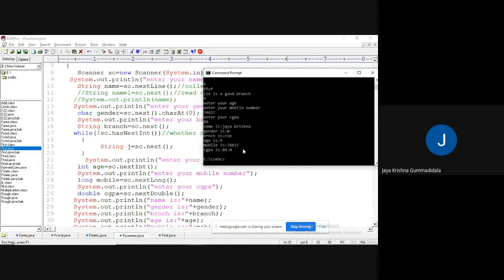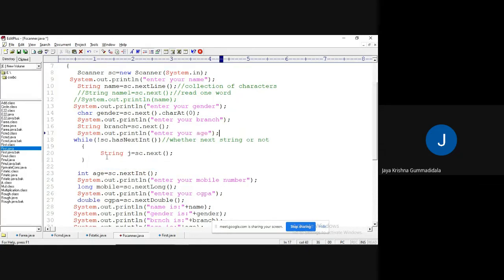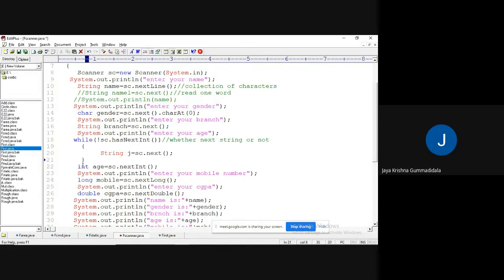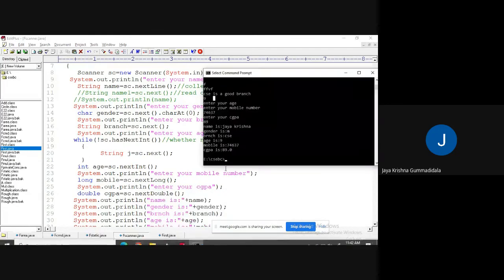Okay, fine. Now what happened here? Here the 9 that it has taken is the previous value, meaning that this is going to iterate until it encounters a numerical value. Once it encounters a numerical value, that value is copied to age. If you don't want it like that, then I will go for adding here. Okay, now I saved it and am compiling again.